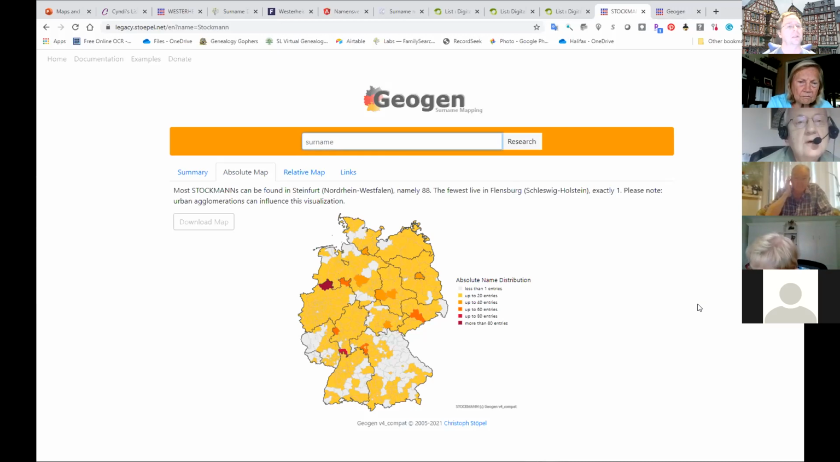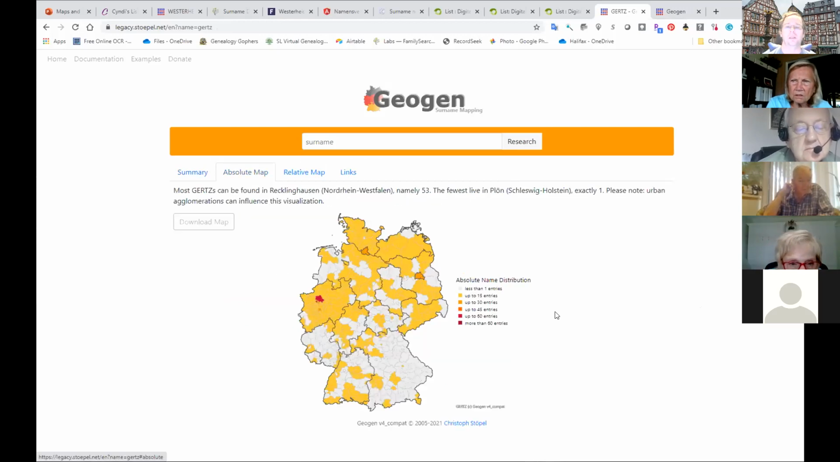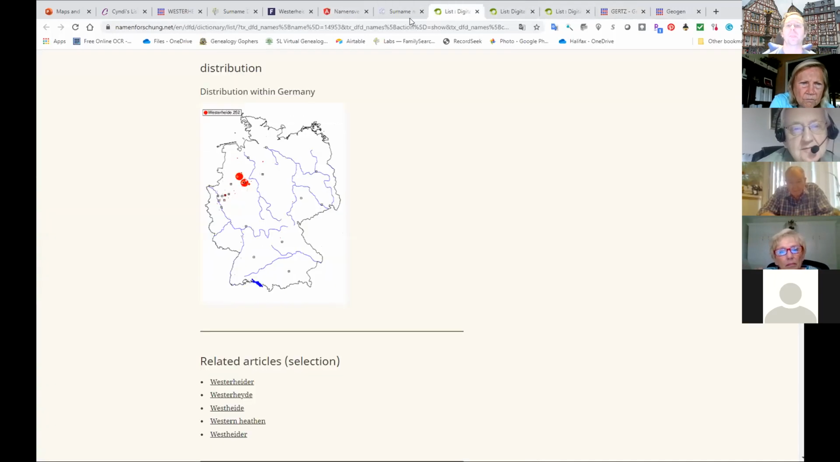Miles, yes. How about the name Gertz? Okay, so let's see. So pretty well spread out, but it's quite common in Westphalia. And over here in the Recklinghausen region is the most common. This is current time frame, right? That's probably right. How about if you go back, any way to search this out in West Prussia?